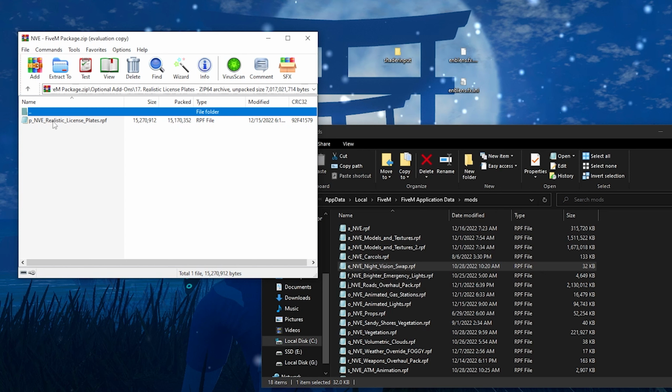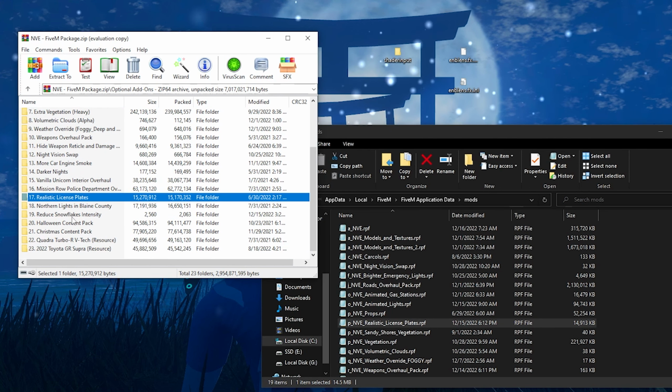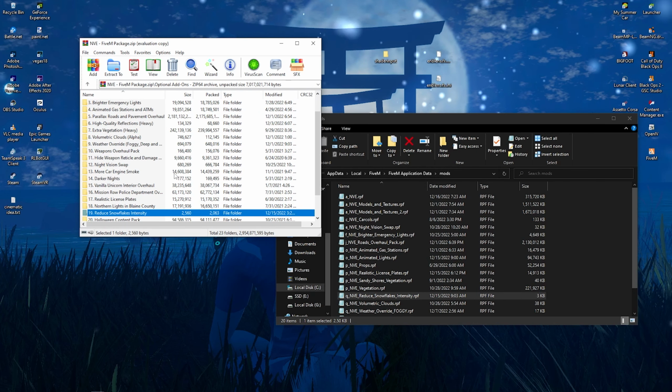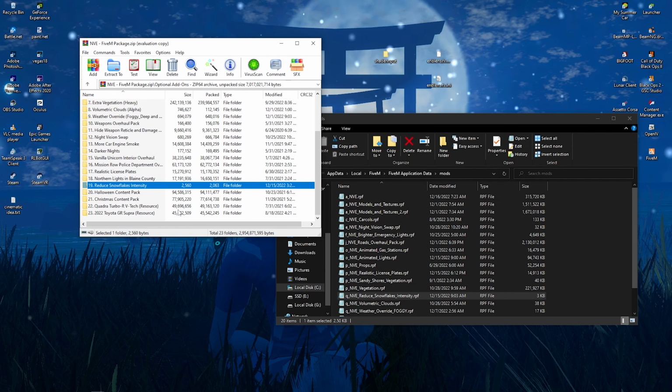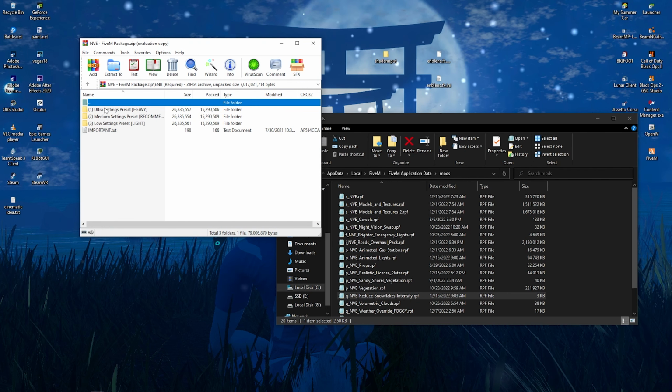And we're going to do the realistic license plates, which swaps them to California plates instead of Sandy Shores. And we're going to do the reduced snowflakes, because I actually haven't seen the new snowflakes in this update yet, but I don't need them to be that big. Once you're done with all of those, you can go back to the main file and go to the EMB.